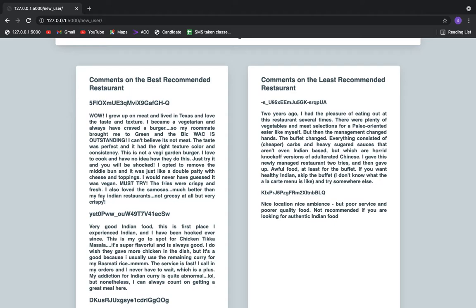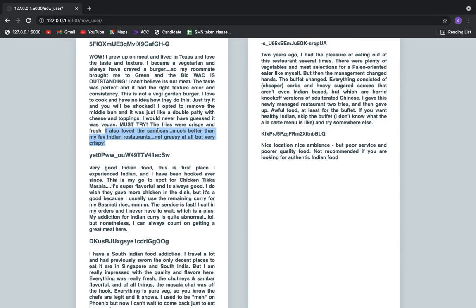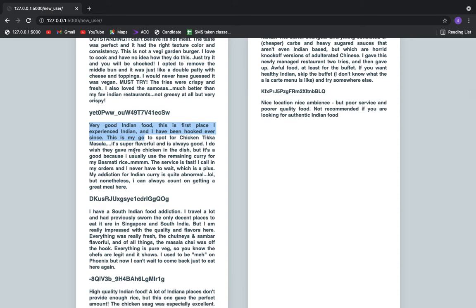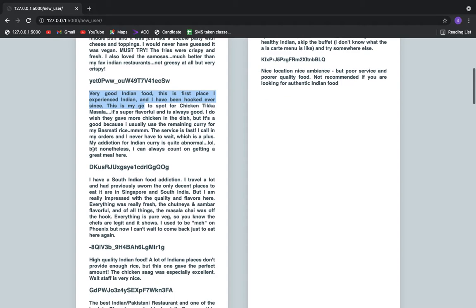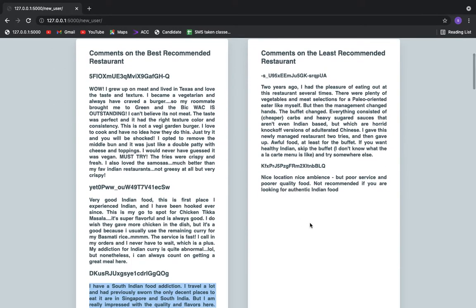So we can see here that, okay, I also loved the samosas much better than my favorite Indian restaurant. Not greasy, but all very crispy. So we can infer that this is an Indian restaurant. So very good Indian food. This is the first place I experienced Indian, and I have been hooked ever since. And so I have a South Indian food addiction. So all these restaurants are recommended based on that.